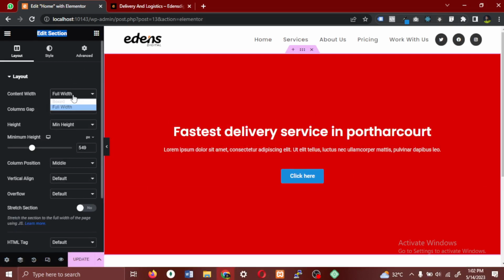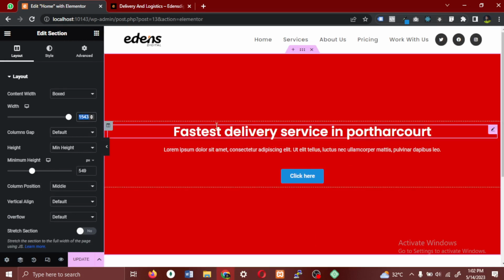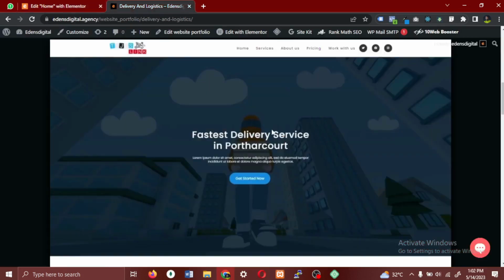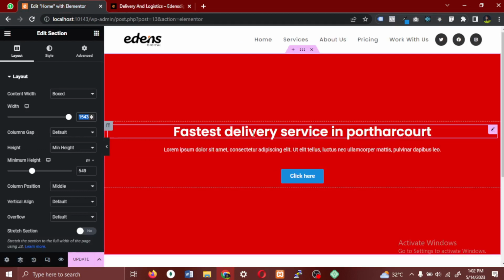If this is on full width like this, or it is on boxed, and the boxed is very large, it has a large size here, right? Can you see? We want it to be like this so that everything will be bundled up in the center like this, right? So that this one will have two lines, this one will have two lines, and this button will be like this. Do you understand? So we want to do that. How can we do that?